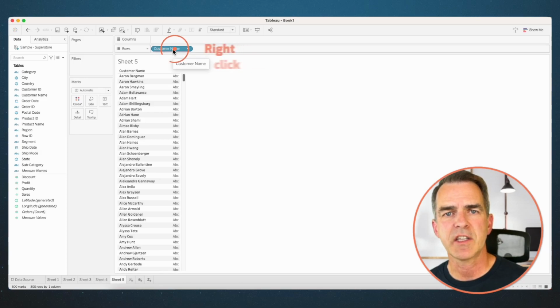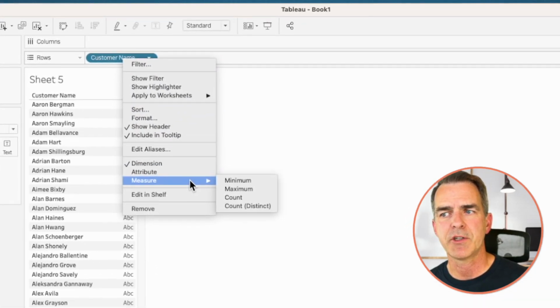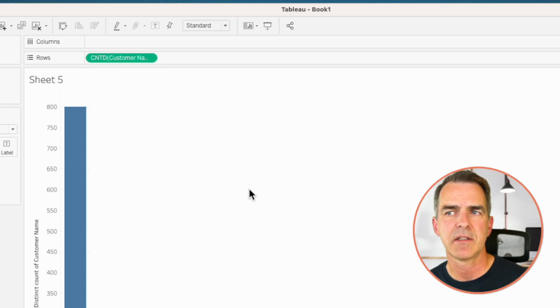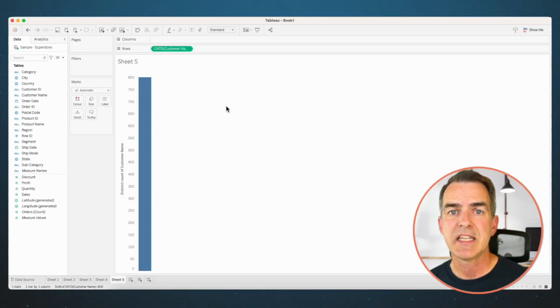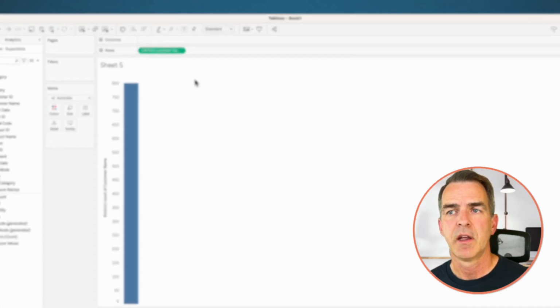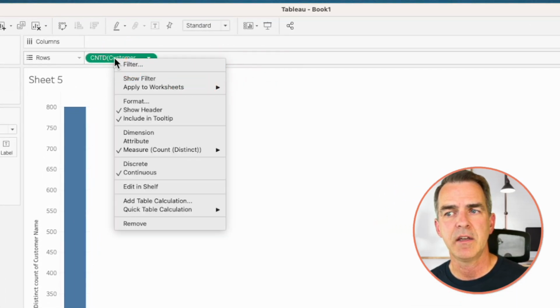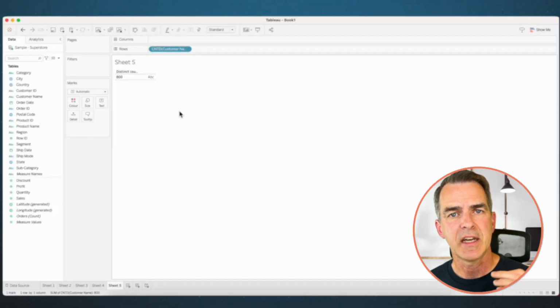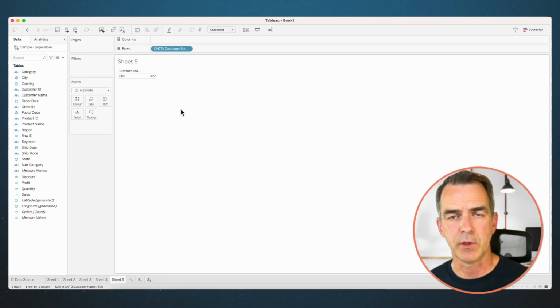If I right-click on customer name and convert it to a measure, and let's say a count distinct, Tableau will convert it to a continuous measure, but we want it to be a discrete measure. If I right-click on that field again and make it discrete, I now get a single value that's a blue field that is an aggregate. So now I've been able to take our customers, make it an aggregate, and make it a header.